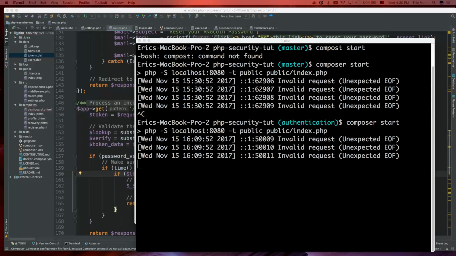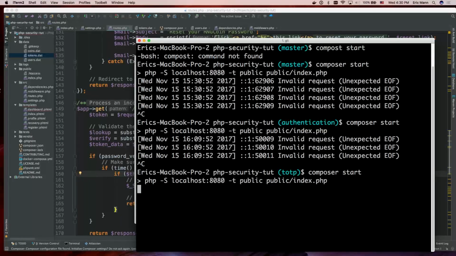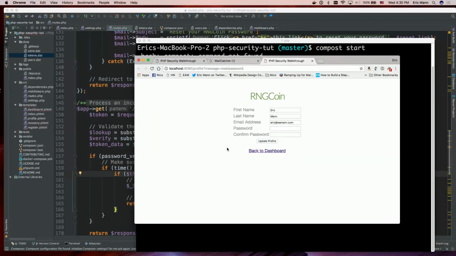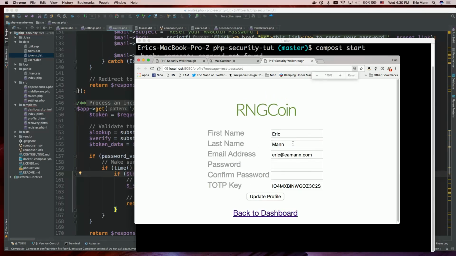And I'm cheating because I have different branches. So now I'm on a TOTP branch, which you all have as well. And if I come in here now, so I'm still on the profile, I'm still logged in, you can see I have a TOTP key. Everybody write this down really quick so you can log into my super secure random number generator Bitcoin clone.